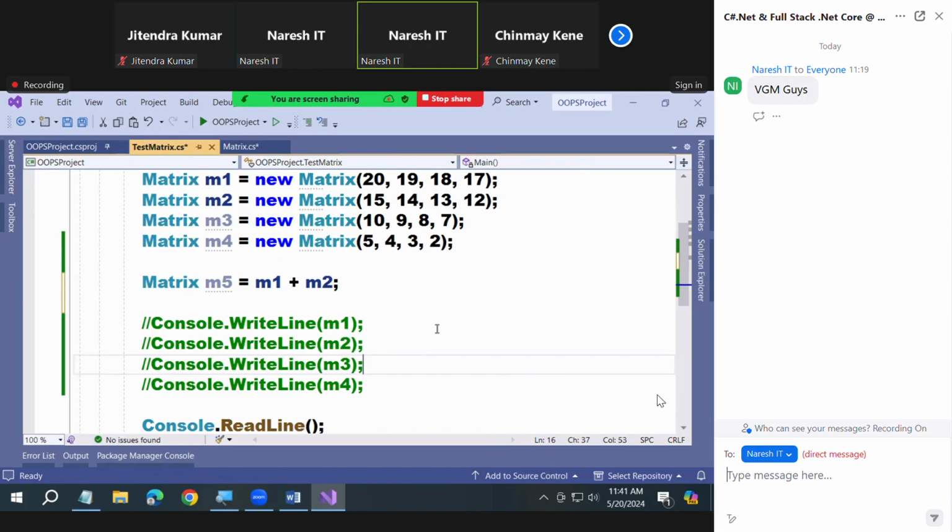Can I use a minus operator? No. You're writing code for plus, so plus only works, not minus. If you want minus, why is minus not working between two strings then? What is written, that only will work. If you write plus, don't expect minus, multiply, divide, everything to work. For everything you require to write separate logic. So you wrote logic for plus, so plus is working. You can see if I try minus here, error comes.